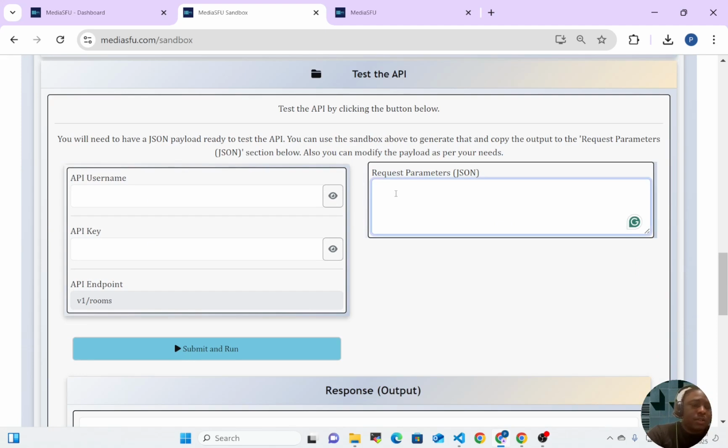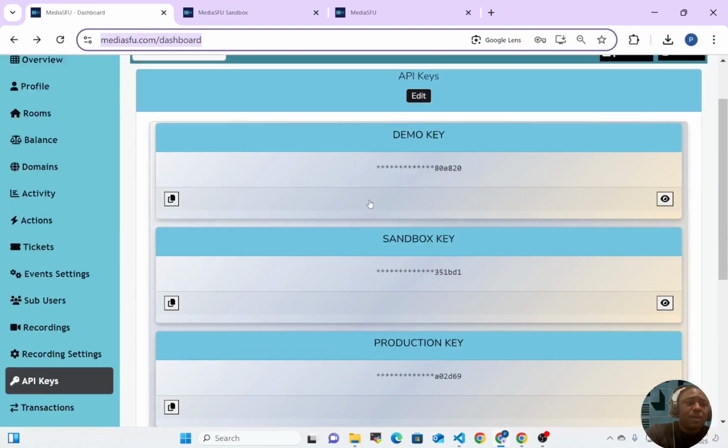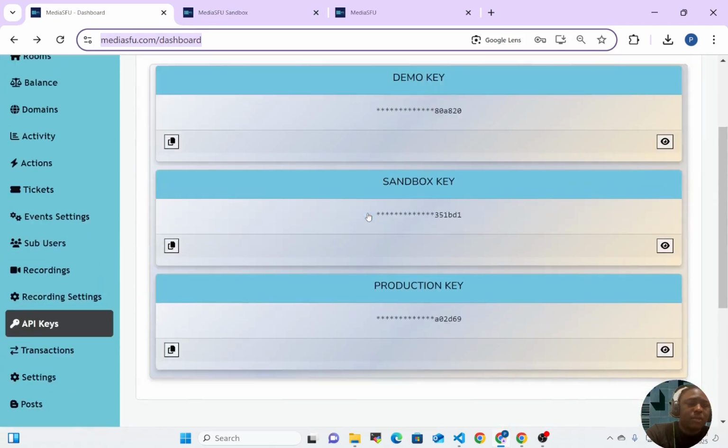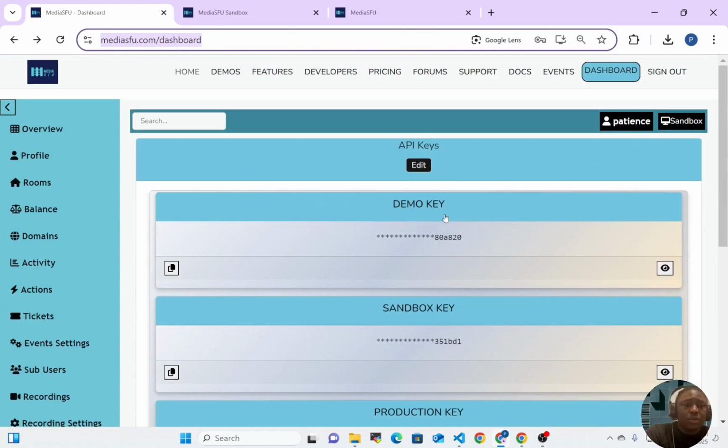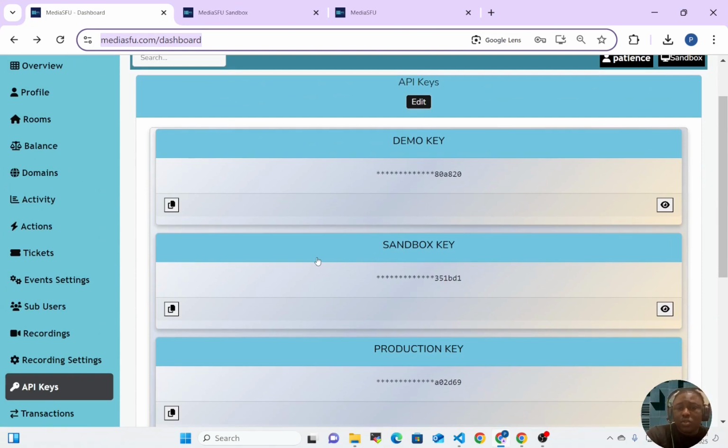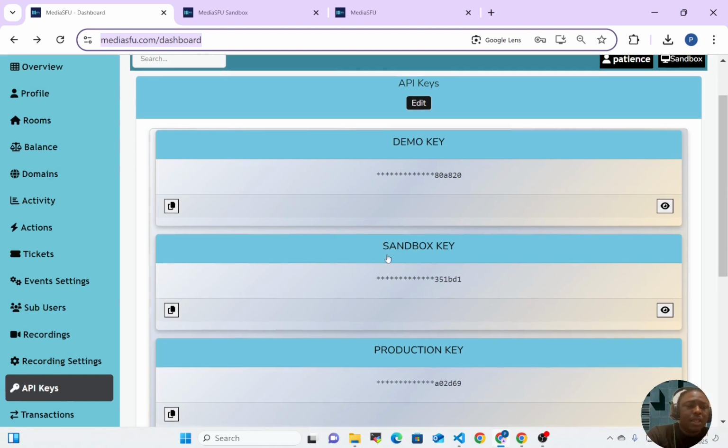So if I have my API key and API username, I can just make a run. For API key and API username, you have 3 options. There's a demo, sandbox, production. By default, production only works with specific domains, which you have to pre-register. Demo, you can never make a request with the demo. It's only limited to MediaSFU's internal usage if you are creating this demo room. And then the sandbox is what you particularly just use without a domain, and then you can send via a post request. So you grab your API key.